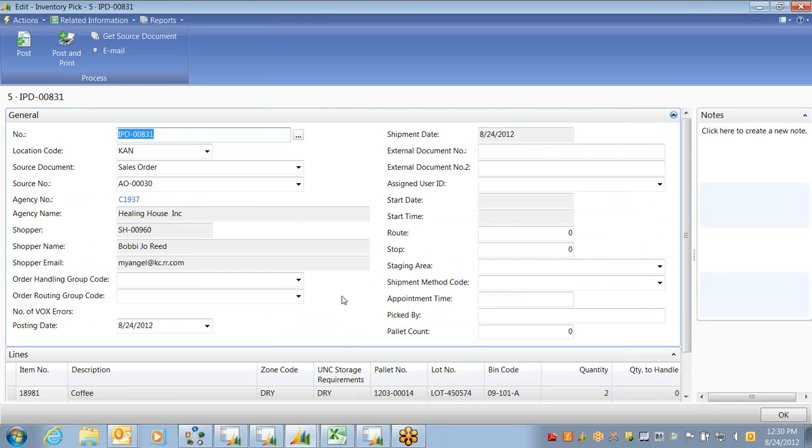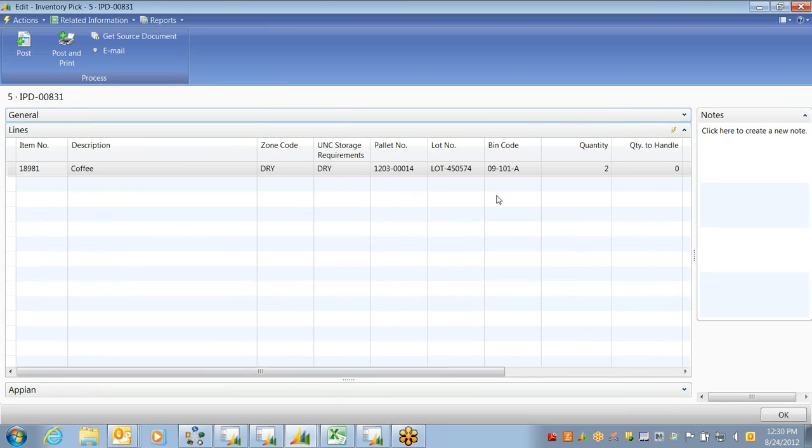Again, a pick could have 1 item on it. It could have hundreds of items. In my case, it's just 1. You'll notice that when I created the pick, the Ceres logic went out and determined which pallet it was going to pull. If I decide I wanted a different pallet, I could pick a different pallet here. Just for the sake of time, I'm going to say this pallet is just fine.